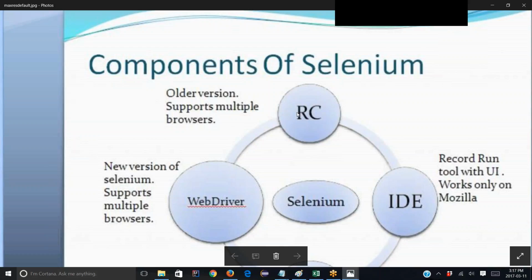We know that there are 4 components of Selenium. This won't support all the browsers. It supports only Mozilla Firefox. That's why it is ruled out. Now the industry is not using this. What is the purpose of IDE? Integrated development environment. It is only for record and run. That's it. And the RC enhanced version is Selenium WebDriver.